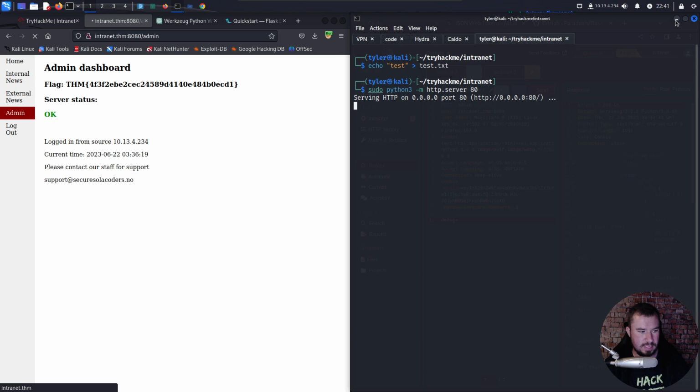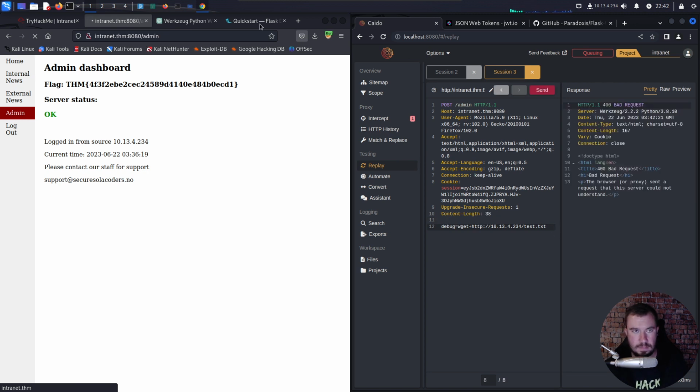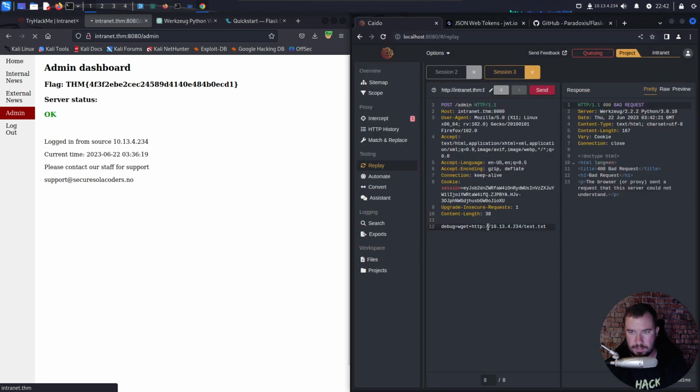Before we start really messing with the command execution, we can figure out what is going on here. So debug, we can do command. So let's try wget, a plus just for a space, 10.13.4.234, test.txt. Okay, no, it did not work.